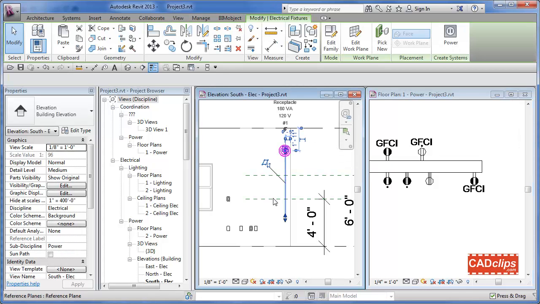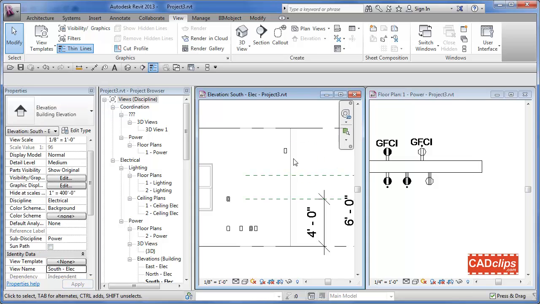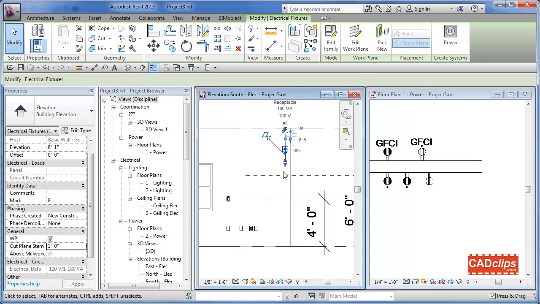Here's our device, and right now that cut plane stem is set to be 5'8". I'm not sure why it reset that, but let's set that back to be just 1 foot. And then all of a sudden click out and it disappears from here because it doesn't go down.